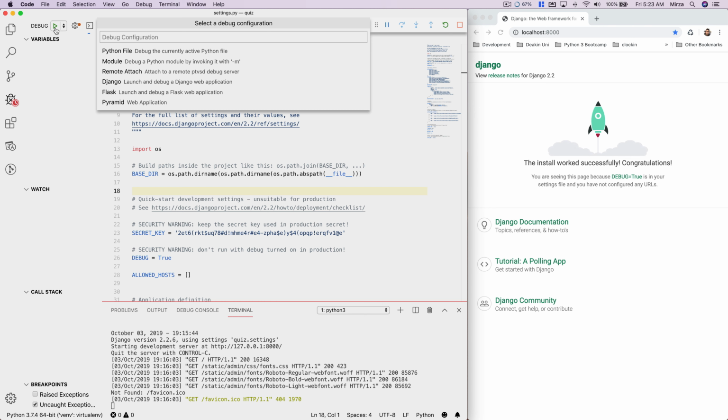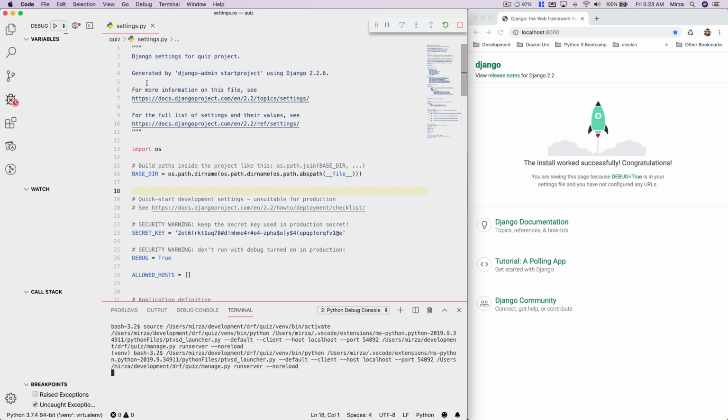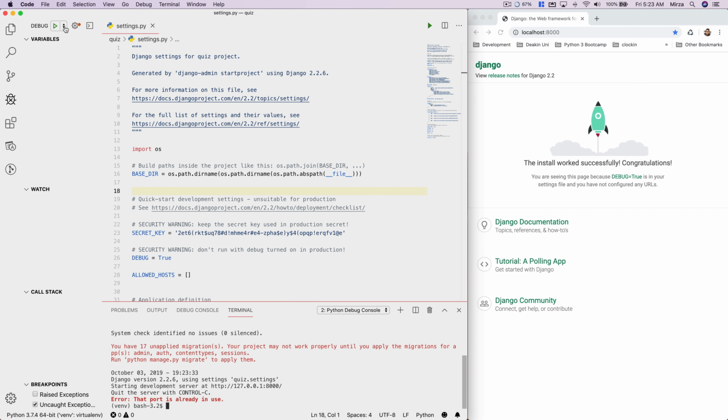Now once you click on the play button, it gives you some options: a Python file, debugging a module, remote attach, or Django. As you can see, after you install the Django extension, you will be able to see this Django launch and debug Django web application. Let's click on that, and what it'll do is create a configuration for us. And then it's saying that the port is already used in the terminal. Don't worry about that. That's because you can have multiple terminals in PyCharm.